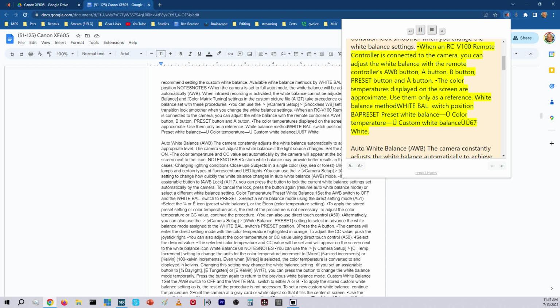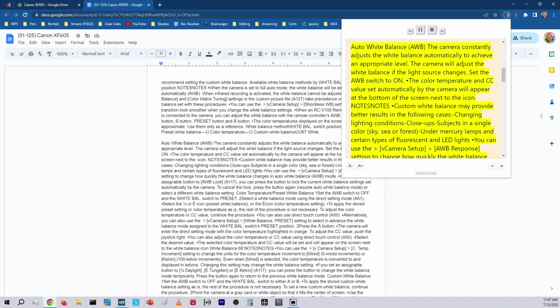White balance method: WHT BAL switch position, preset (preset white balance, color temperature), custom white balance (67). Auto white balance, AWB: the camera constantly adjusts the white balance automatically to achieve an appropriate level. The camera will adjust the white balance if the light source changes. Set the AWB switch to on. The color temperature and CC value set automatically by the camera will appear at the bottom of the screen next to the icon.